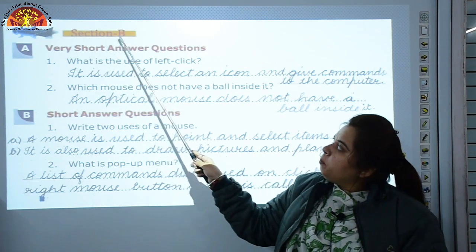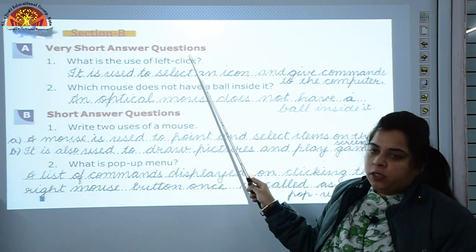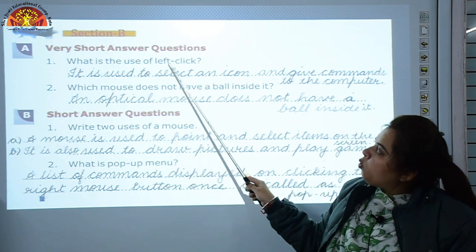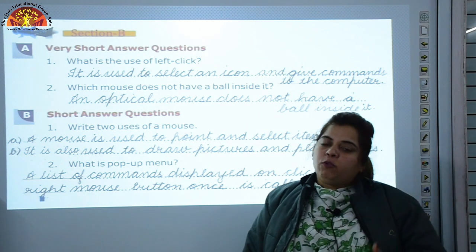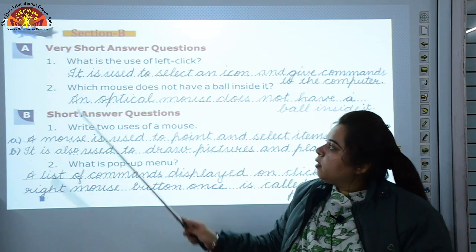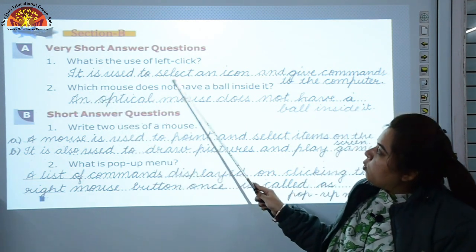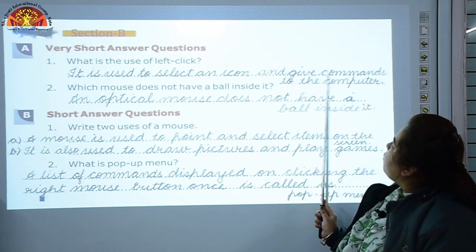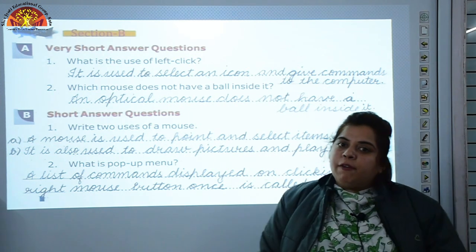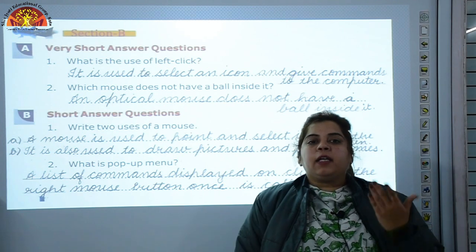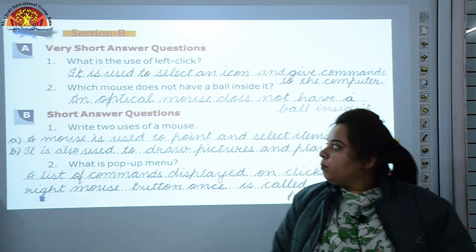Next, section B. Very short answer questions. What is the use of left click? Now in this question we have to write what is the use of left click. It is used to select an icon and give commands to the computer. Left click is used to select an item and give commands to the computer.